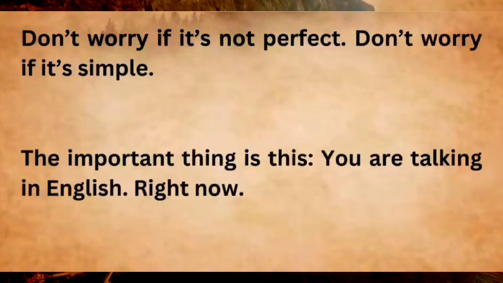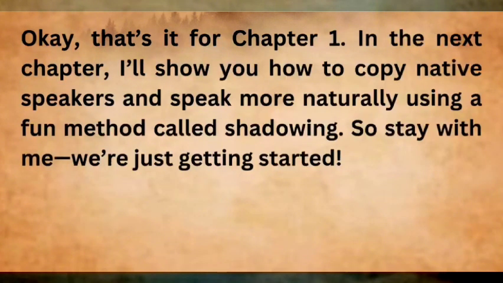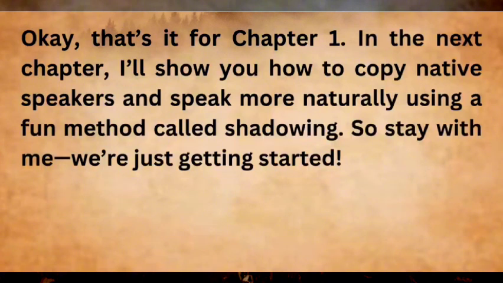Don't worry if it's not perfect. Don't worry if it's simple. The important thing is this: you are talking in English. Right now. Okay, that's it for Chapter 1. In the next chapter, I'll show you how to copy native speakers and speak more naturally using a fun method called shadowing. So stay with me.